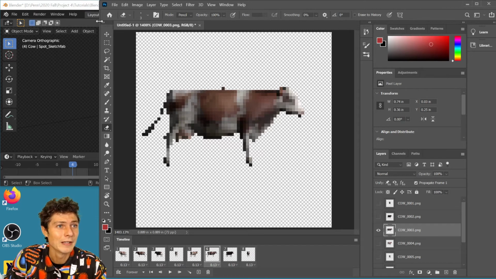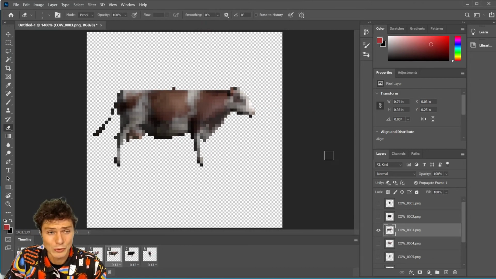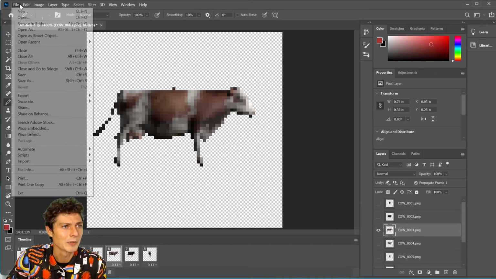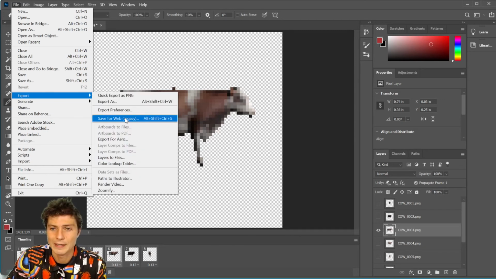Once you've made modifications as you see fit, you can use the pencil tool, which is under the brush tool in case you forget, and you can draw on each one of these frames. Really cool. So to get your GIF: File, Export, Save for Web (Legacy).